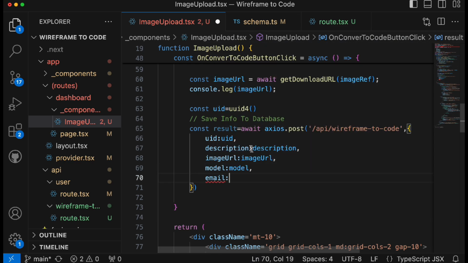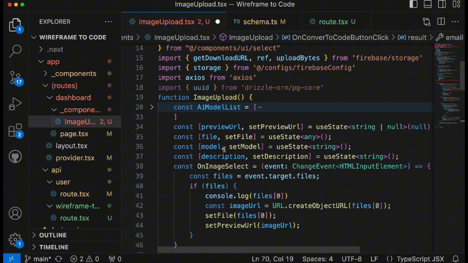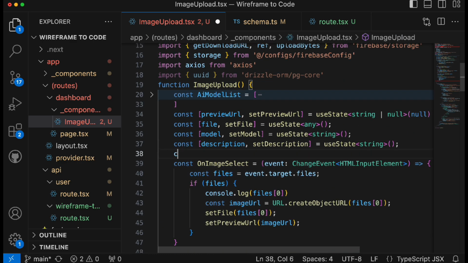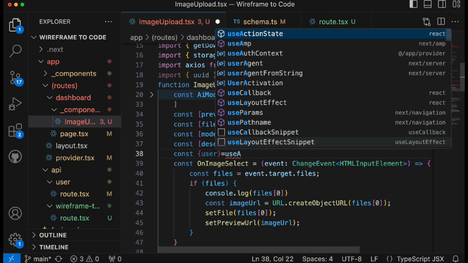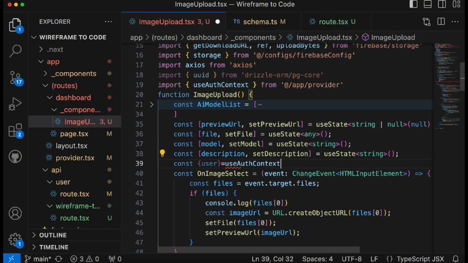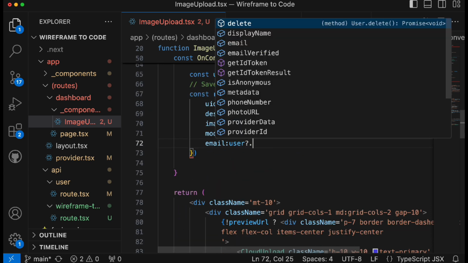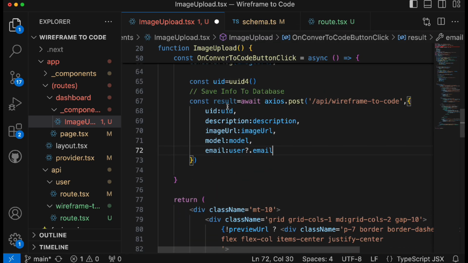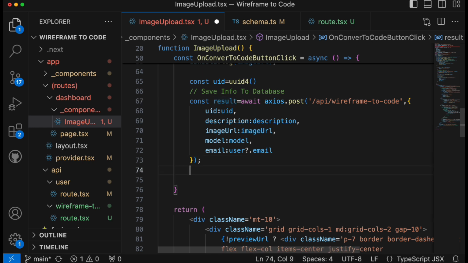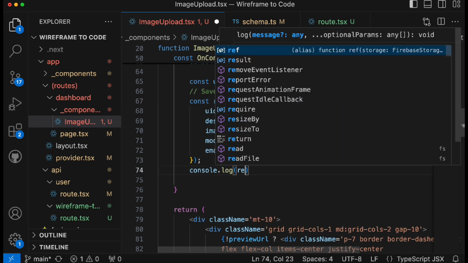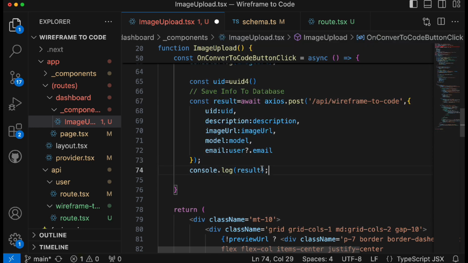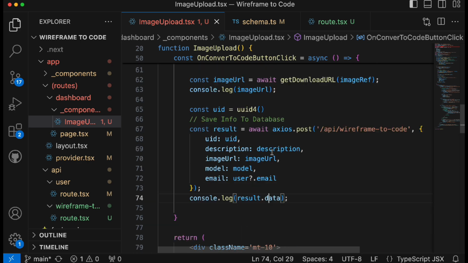So for the email we need to get the user information first over here. So we'll say const user equals useAuthContext. From that one you will get the user information, and to get the email we'll say user.email. Now we'll simply console the result over here, and we'll see whether we are getting data or not. So inside result.data we'll get the actual response.